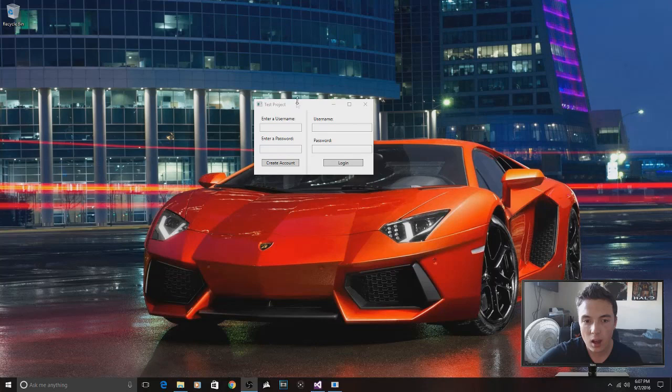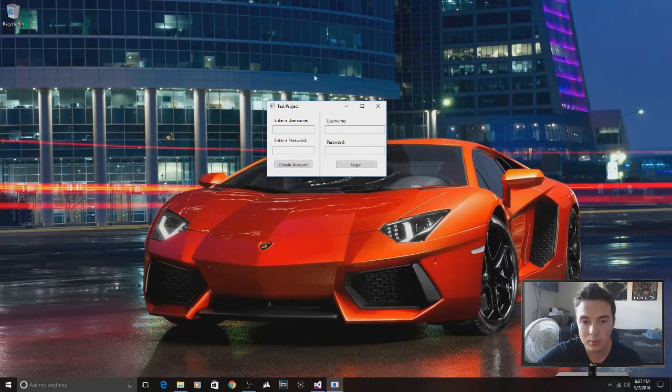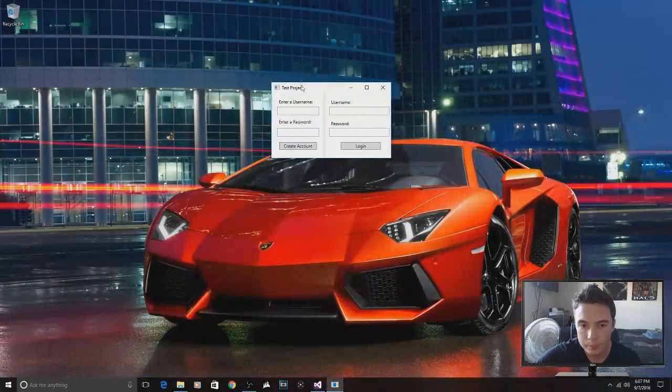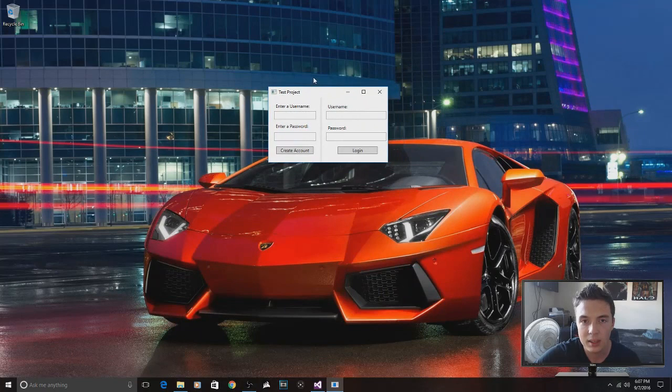Okay, so today what we're going to be doing is exactly what I said before. We're going to be creating a login system using Visual Studio, coding with C Sharp. And this is pretty much what we're going to be getting once we are done with all the coding. So there are two different things here. There's a create account section and a login section.